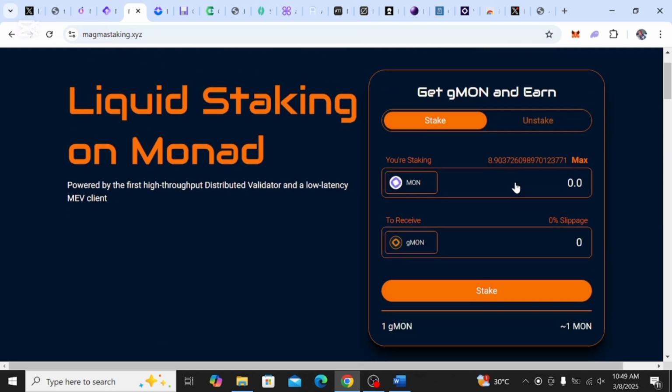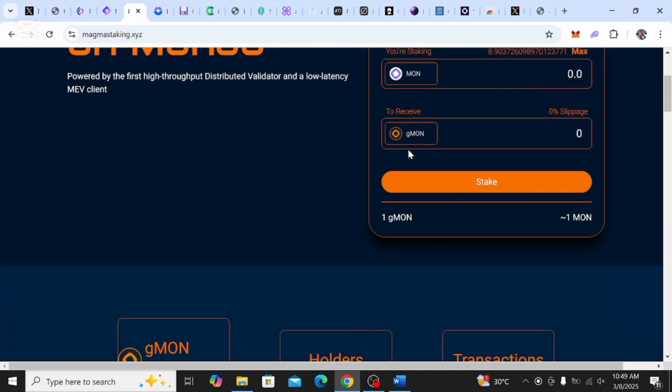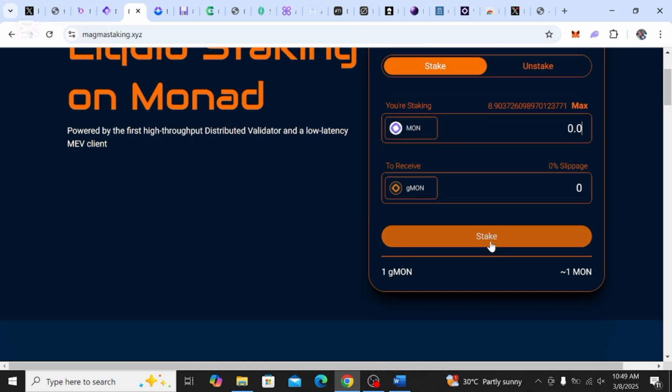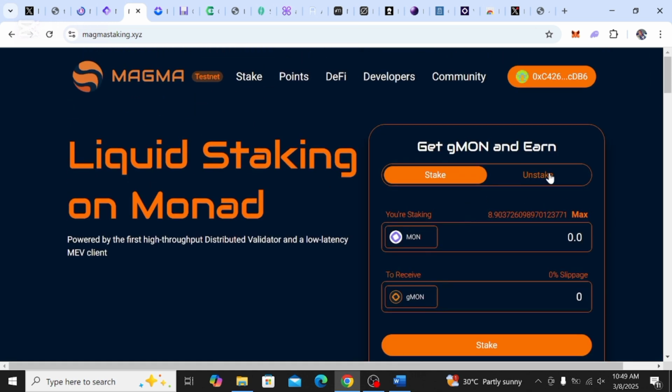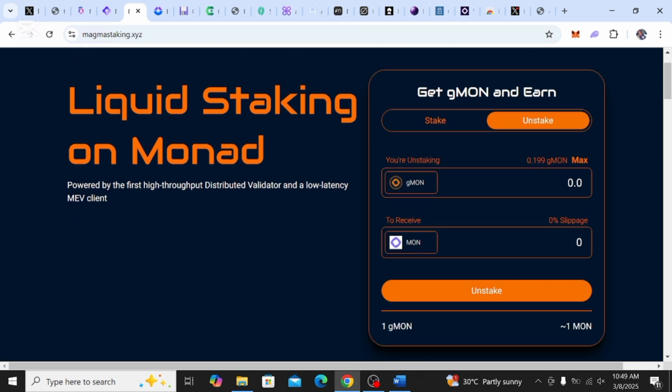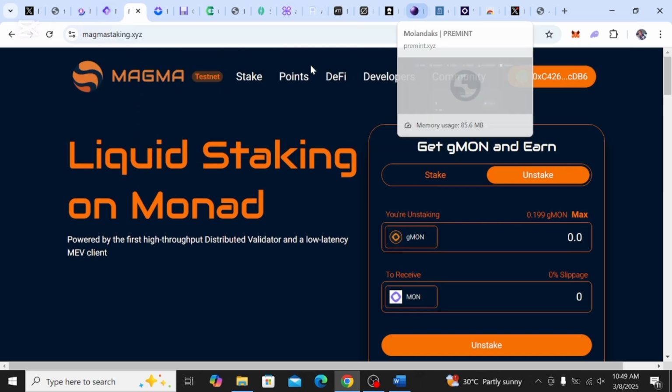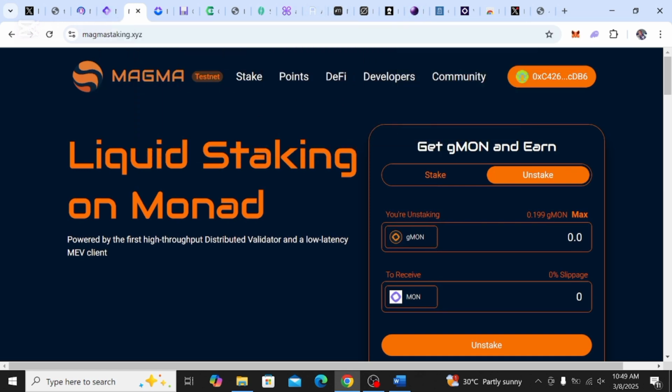Once you come to Magma, you have to get this gMoon. How do you do that? You just come over here, select any amount you want, and then stake. After staking, you can also unstake a little amount here. As you can see, I have some 0.1 and unstake. So just come here, you stake, and then you unstake. All this ecosystem that we just navigated is more like you staking and supplying liquidity. So they are very easy to do.